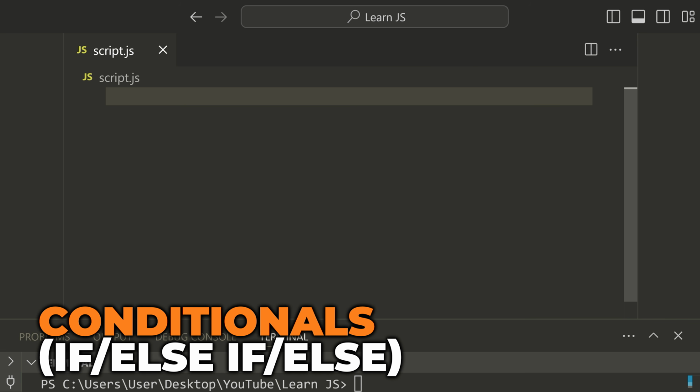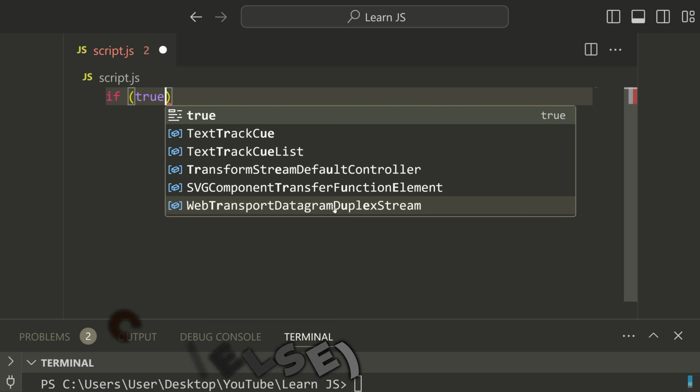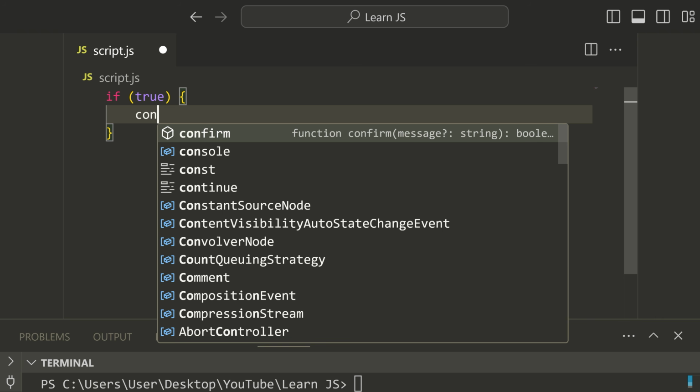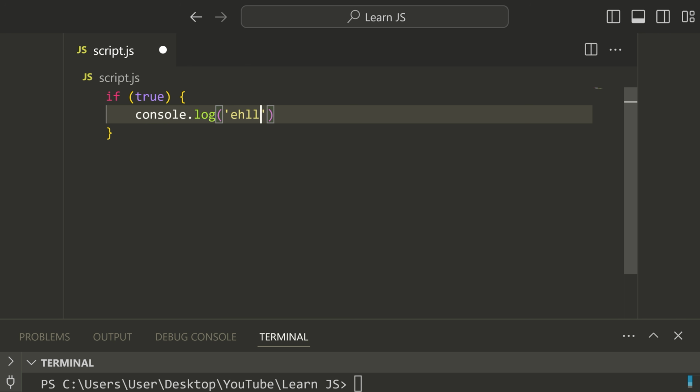So simply if, and else. Now, the way that you write an if statement in JavaScript looks like this. You write if, a set of parentheses, some condition, and then a set of braces, and anything that you want to happen goes inside of the braces, like hello world.